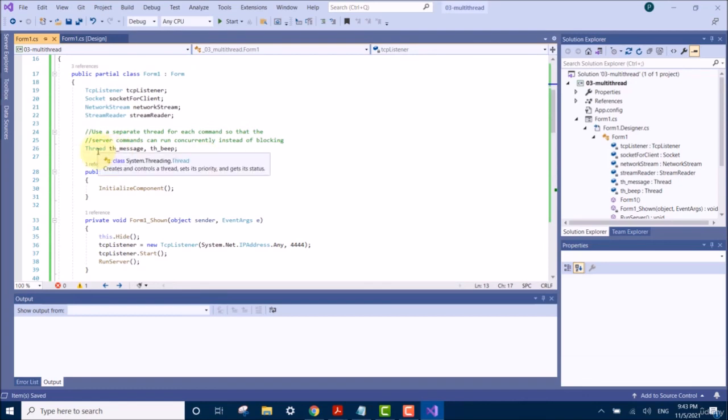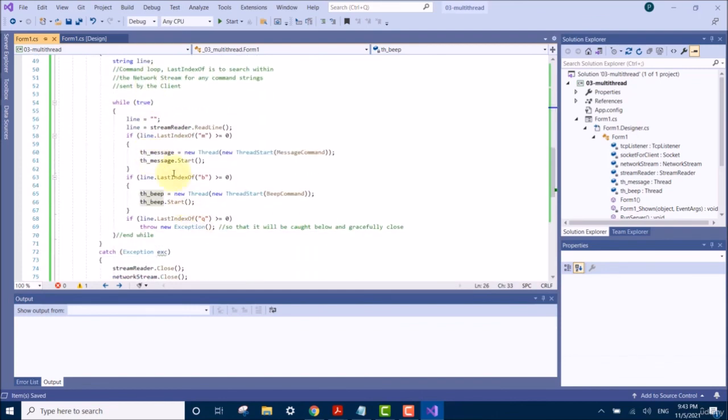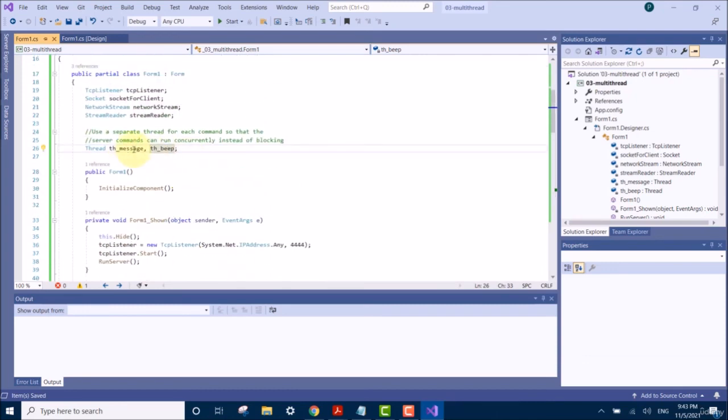So in order to use threads, we have to make a declaration here. We have to create two thread objects, one for the message and one for the beep. If you have more than one command, then you put them all in one line here. So use a separate thread for each command so that the server commands can run concurrently instead of blocking. So currently over here we have two commands, so that's why we create two threads, th message and th beep. Th is an abbreviation for thread.